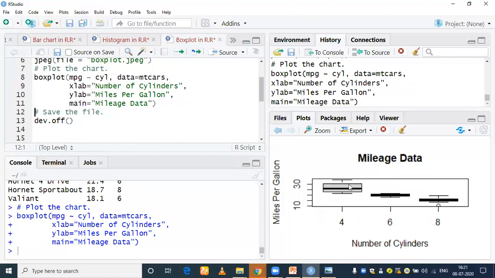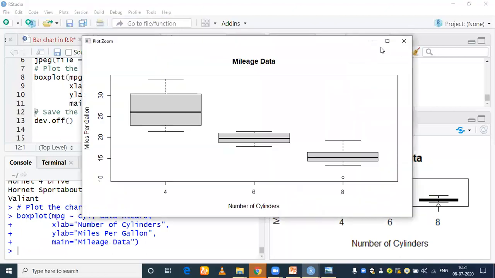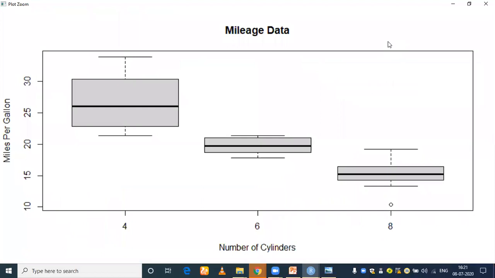Can you see this one? Let me zoom it. Okay, can you see this one? How does our plot look? How does our box plot look?